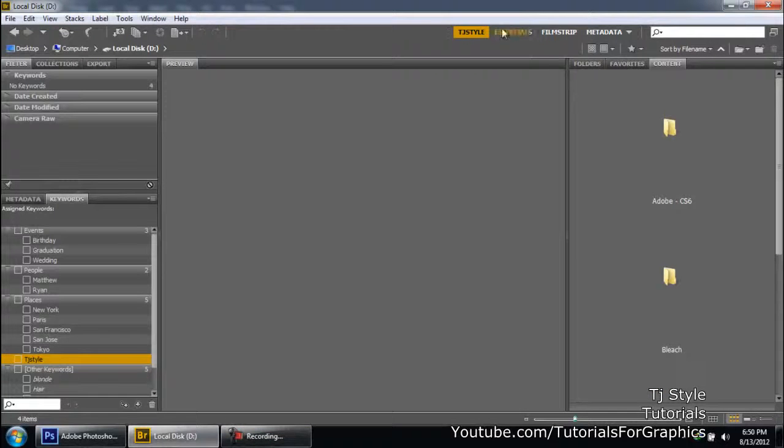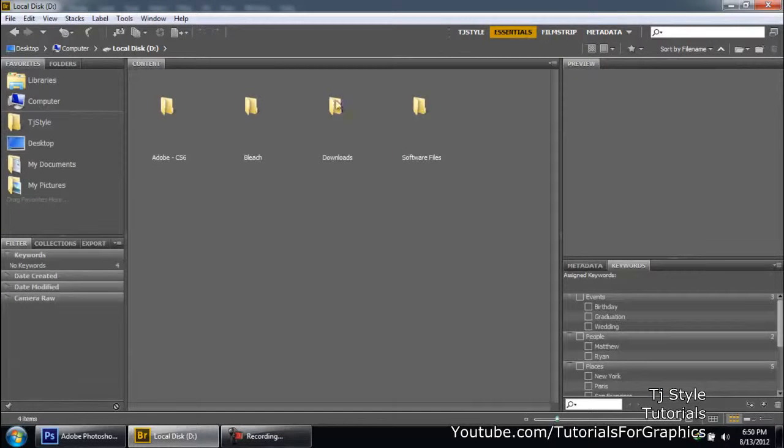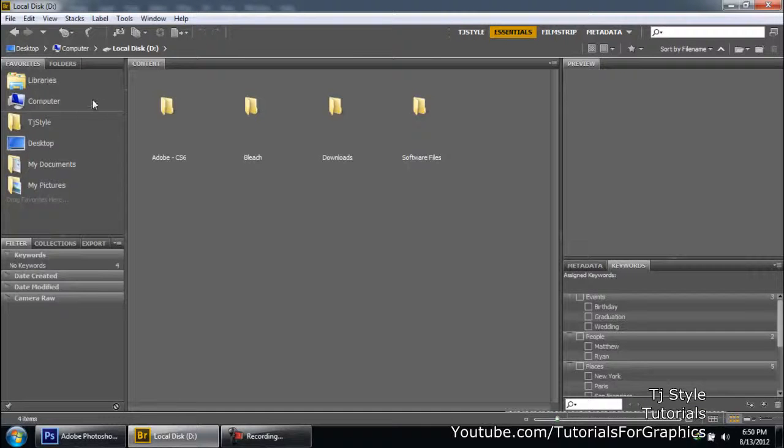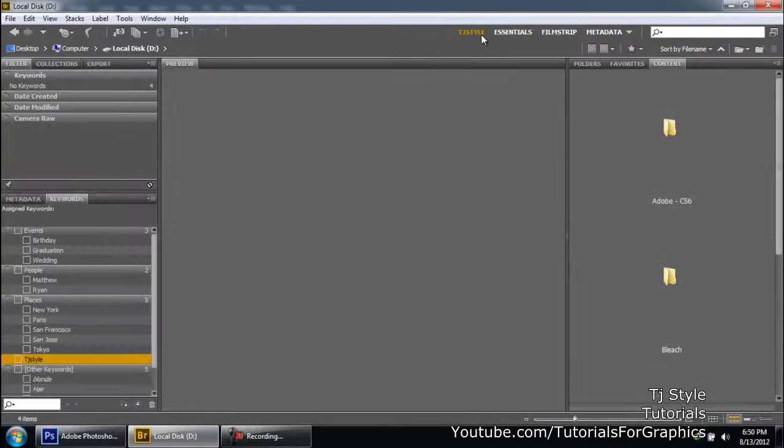Okay, so right now I'm going to go to Essentials. Essentials is the default workspace that you will be using. What I've done is, if you want to move a panel from somewhere, just click on the name and you can move it around. I have taken the metadata and keywords all on the left hand side. And actually, guys, I'm not going to show you how I did it.